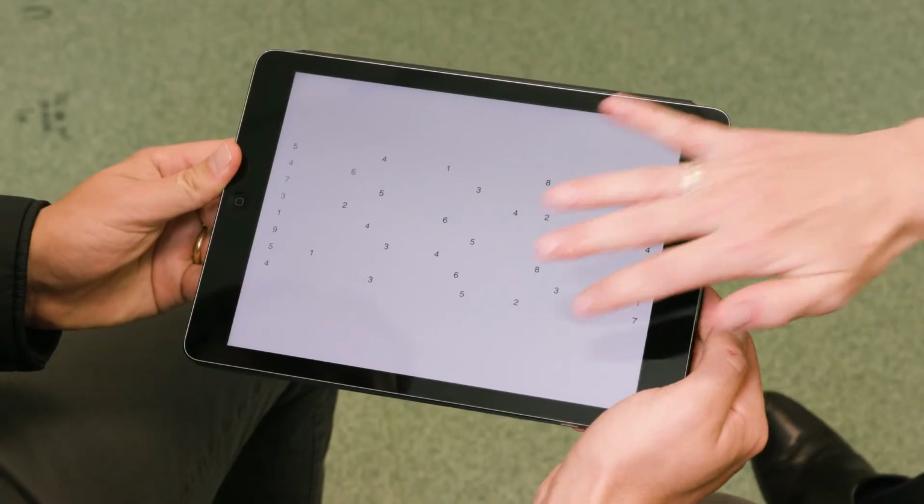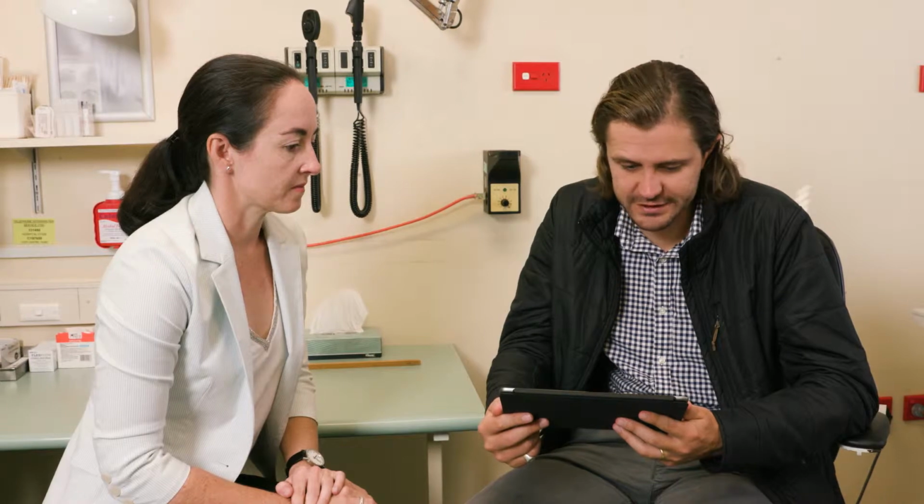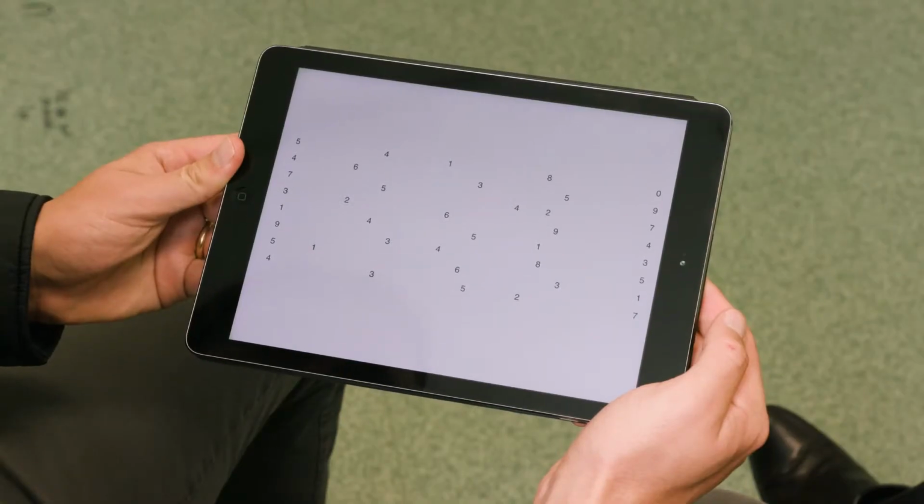You should emphasize that they should read the numbers as fast as they can without making any errors, and that if they do make an error, they should correct it as quickly as possible. Tell the subject not to use their hands or fingers on the screen to help follow the number pattern. When the explanations are complete, ask whether there are any questions.